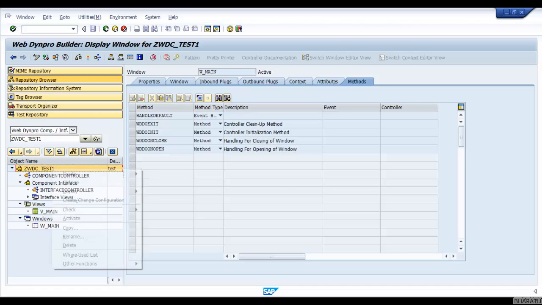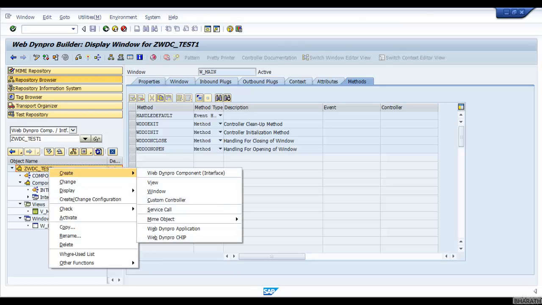You can create a custom controller like this. Here you can see, right click on the Web Dynpro component, mouse right click on the Web Dynpro component, create custom controller. Like this you can create a custom controller. If you want to create an additional view, you can create a view or you can create a window. You can use the service call. You can create a Web Dynpro application.